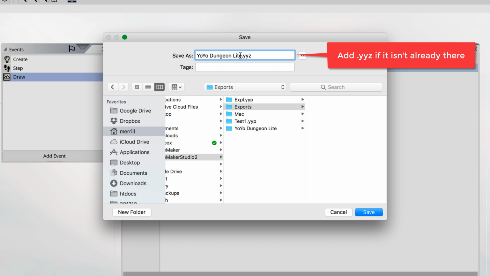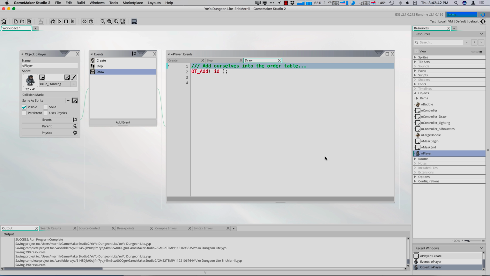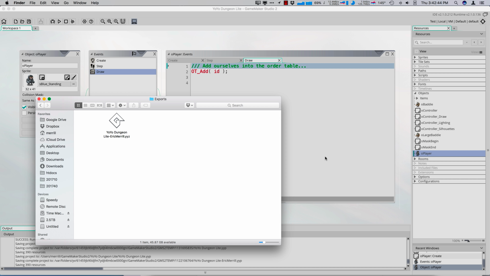Now I recommend that you include your name in the file. So I'm going to add Eric Merrill to the end of that, and I'm going to hit save. When it's done producing the export, it will open the folder that contains it. You can see it right here.